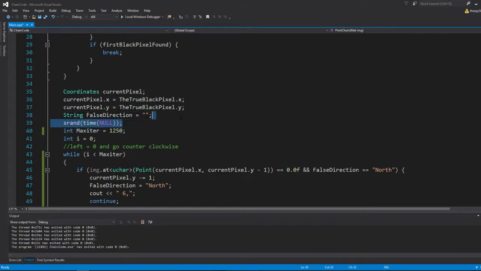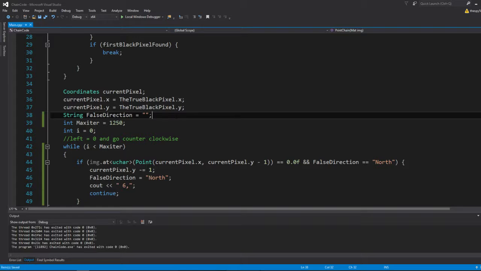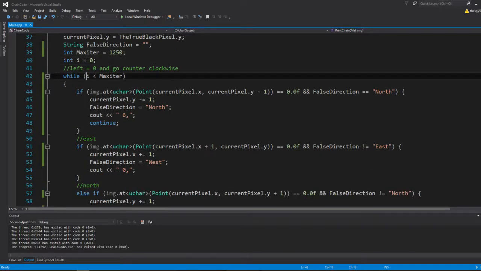Random time, which I forgot to get rid of. Max iteration, just in case it gets stuck in a loop. So while i is less than max iteration, it was set at a pretty high number just in case it goes overboard. You can get rid of this whenever and just put true, but I found with some images it could go into a loop, so I made this a max iteration so it stops.